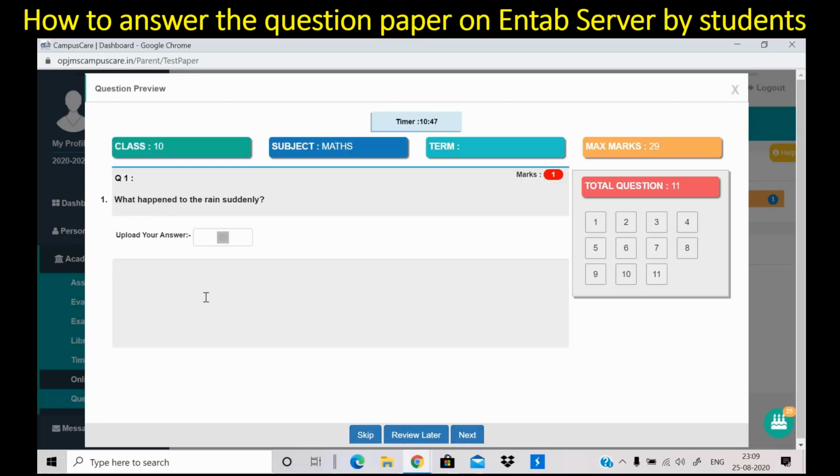So here, what happened to the rain suddenly? Rain stopped. In this way you can answer with the help of the keyboard. Press next after answering. Once you have answered, it will become red color. So this is the second question. If you want to write something, you can write in this box: what happened to the crops when the storm has passed?